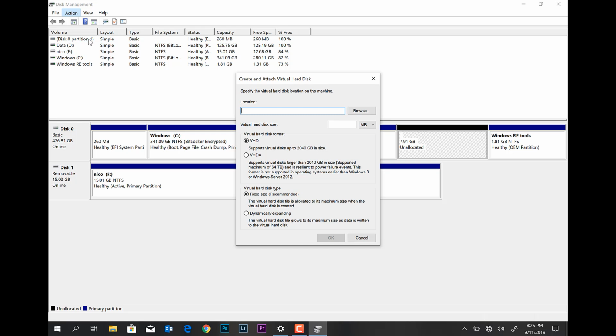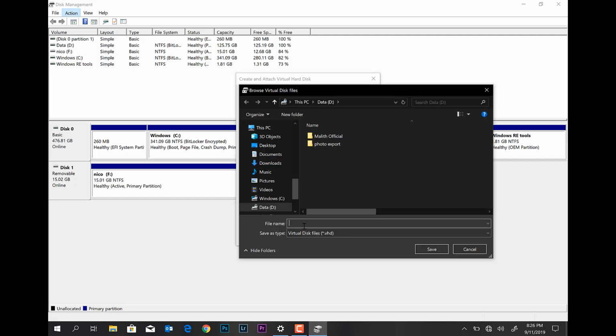VHD stands for Virtual Hard Drive. This is used for many things. That means to create a virtual hard disk. The VHD format supports up to 2040 GB. So if you want to go more than that, you can select VHDX. That is the extended version.